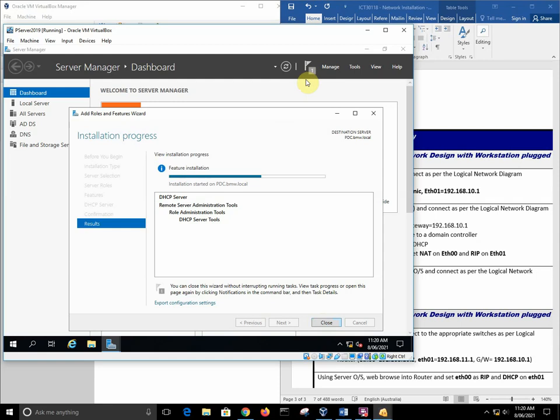It's important to install DHCP after you've turned the machine into a domain controller, because you get that authorization that allows it to work within a domain. If you install DHCP first and then install Active Directory, it can cause some issues. So it's better off installing DHCP afterwards.